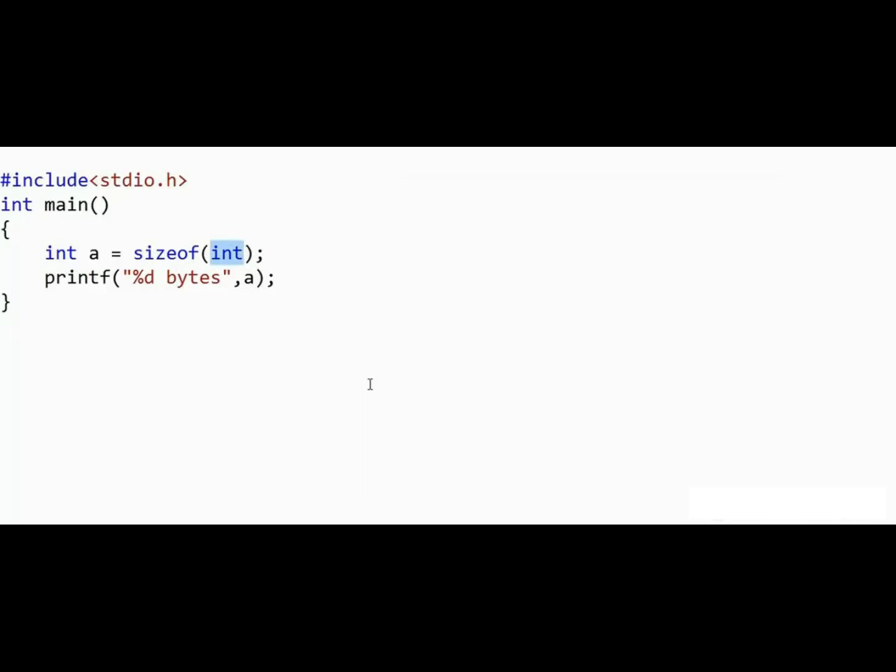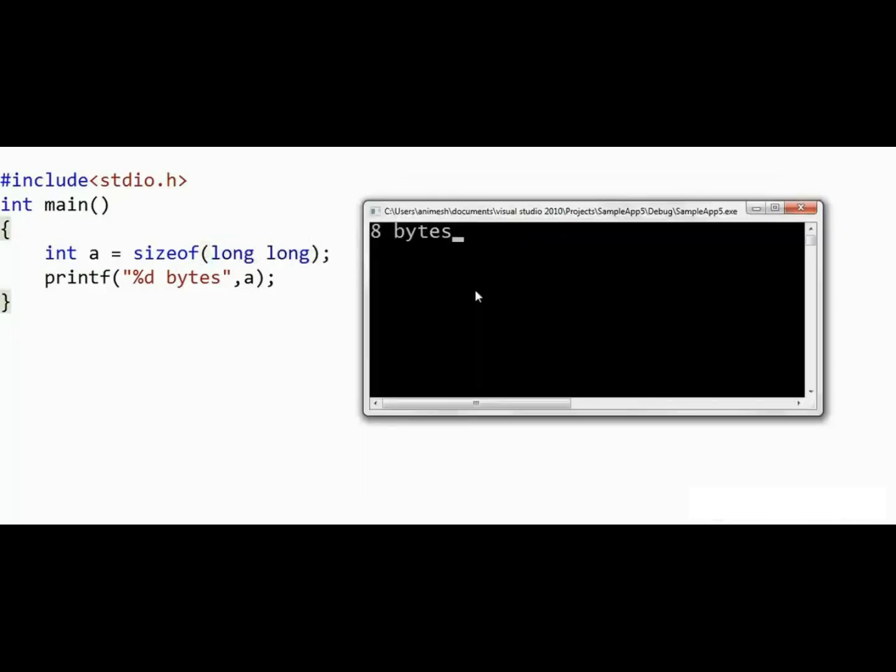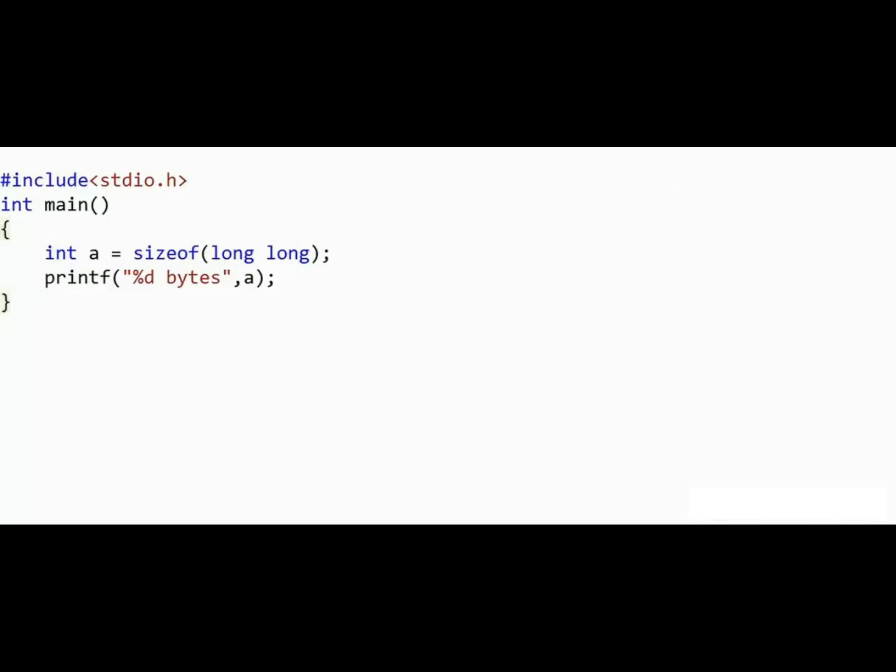Let's change this int to long. For int I was getting 4 as output, and now for long I'm getting 8. You can use this function to know the size of any data type. I'll stop here now. In next few lessons we'll get to know other data types.